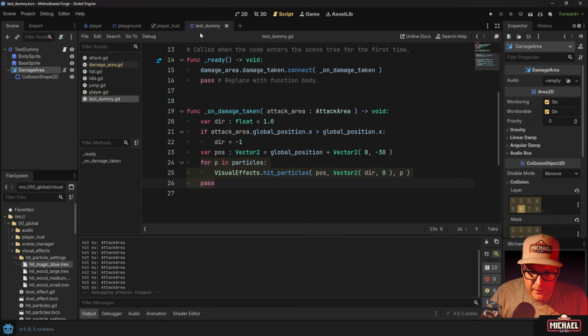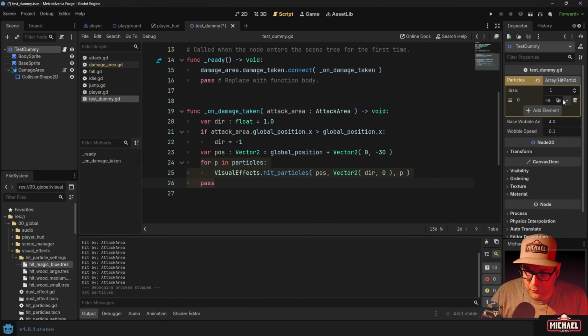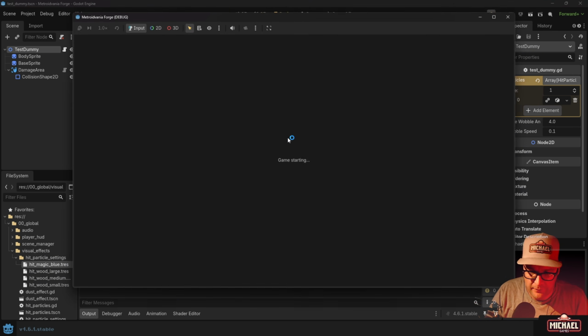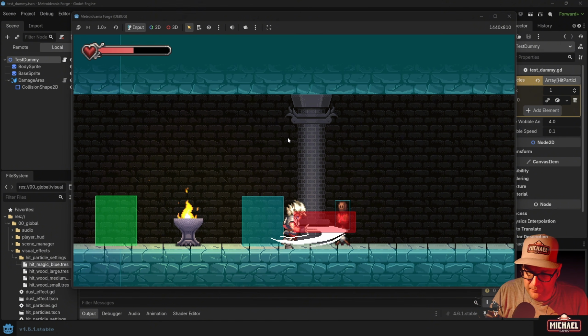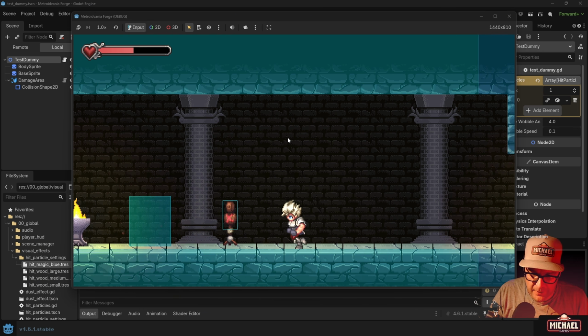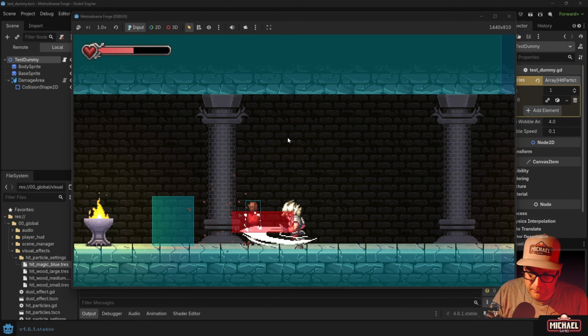So let's go ahead and assign some particles to our test dummy so that we can see it working. I'm going to give this, let's start with just one. I'm going to click open here and just find the small wood particles. And let's run it. So we should be able to see particles flying from it. Ooh, a little bit of a hiccup. That's because it was compiling the particles for the first time. Okay, but there we go. If I'm on the left or the right, then they fly in that direction.